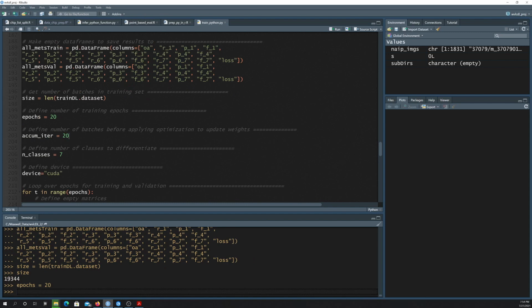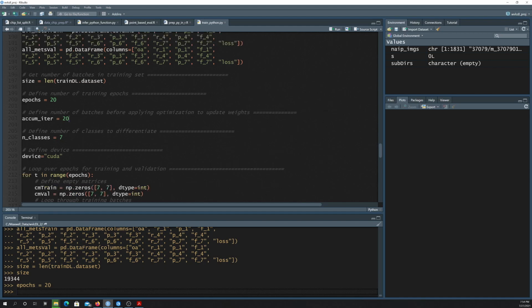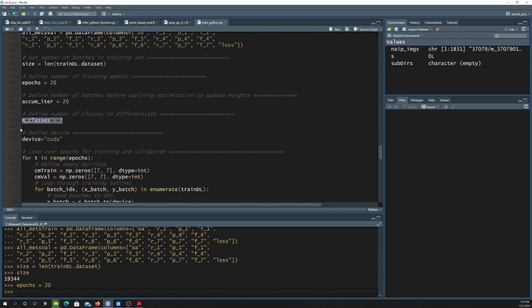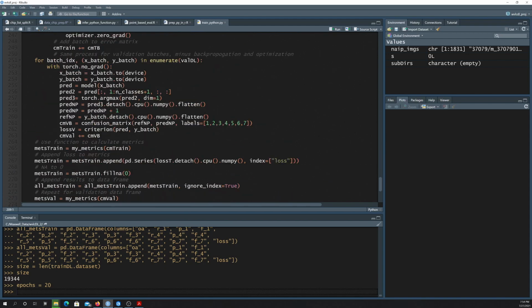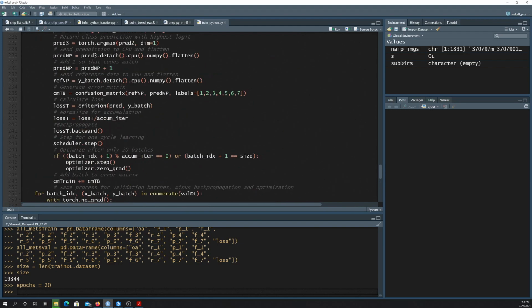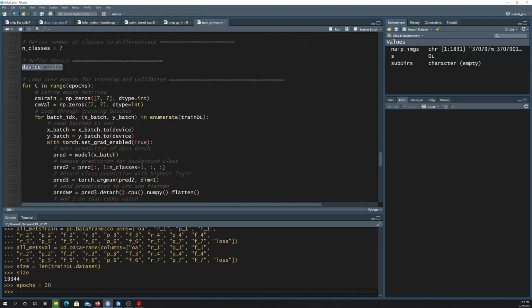And then this accum iterator, that is going to basically tell us how many batches will be processed before we try to update the weights, and we'll talk about that in a minute. And then the number of classes that we want to map, and then the device. And then we enter the training loop, and this looks a little complicated. I'm going to step you through it. Again, this was one of the main points of this example, was to talk through a more complex training process.